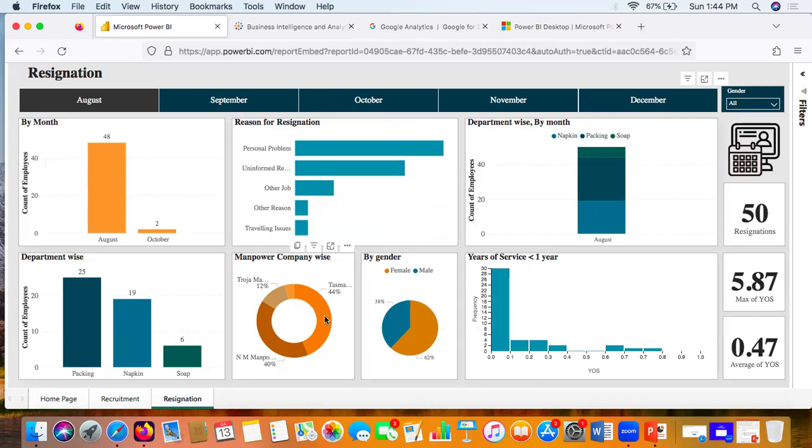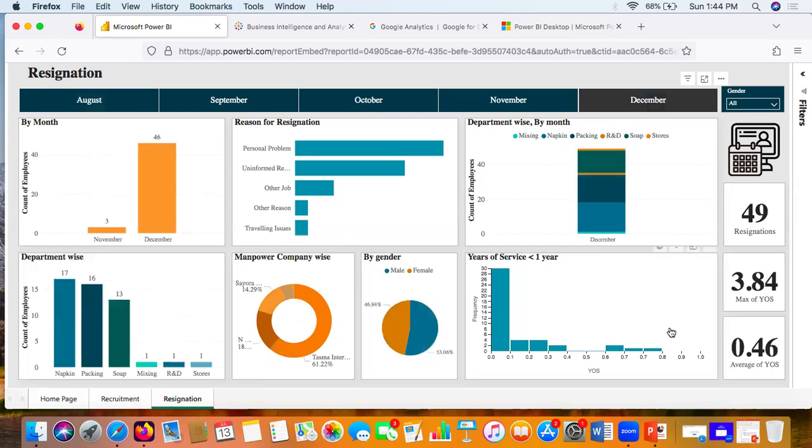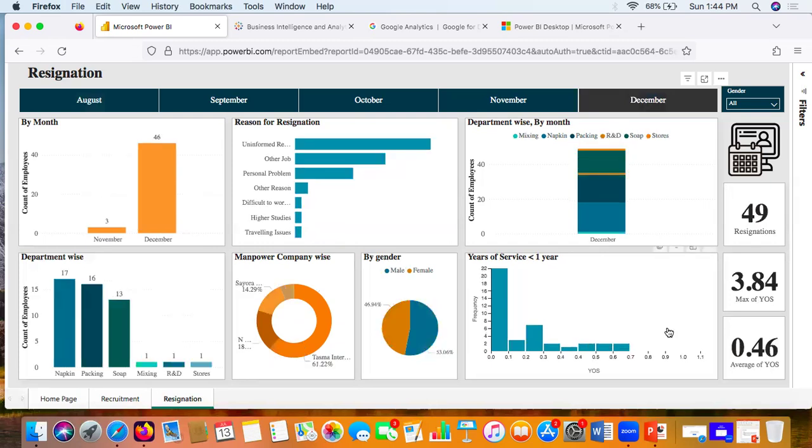So this company gets people from manpower companies, right? So now if you have resignation, where they have come from, let's say this Troja manpower, 12%. So likewise, from each manpower company, how many, as a percentage, resignations? Male, female, 38% male have resigned in the month of August. Department wise, how many people? So let's say December, we can check the December figures.